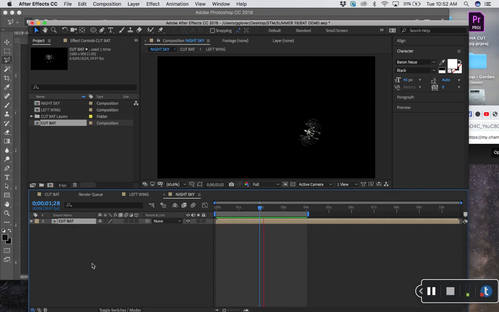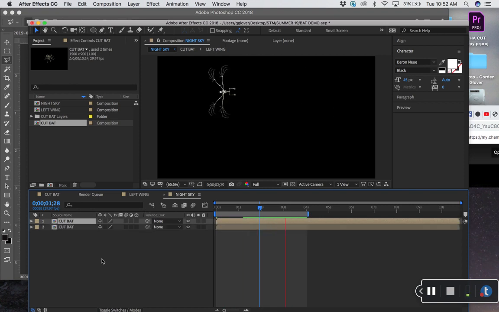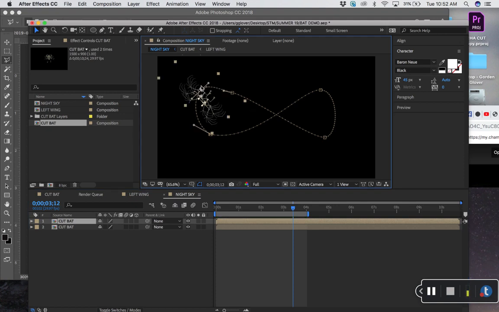That's flying in a figure 8. Pause just a minute and watch me do this. Don't follow me and do this, because I'm going to show you why your initial instinct to do it a certain way probably won't work. So if I take this cut bat and copy it and paste it, I've got two of them, right? Watch what happens if I take one of them and try to move it.